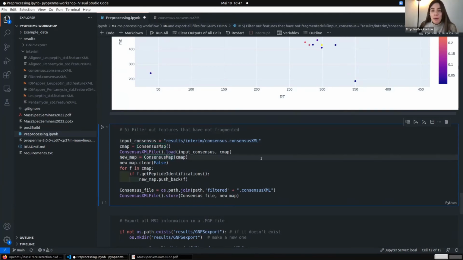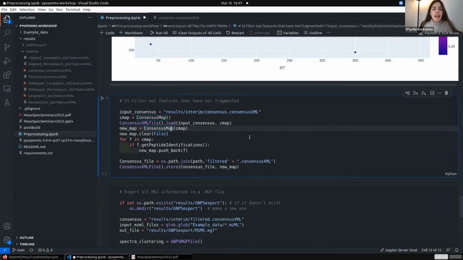So there's a few steps more in order to generate our nice directory with all the files necessary for feature-based molecular networking. So as Axel mentioned, we have annotated the MS2 data, and now we need to filter out the features that don't have these peptide identifications, right? So we introduced this input consensus that we generated from the feature linking step. And as already mentioned, we need to load this consensus XML to an OpenMS data file format. And that's the consensus map this time because it is a consensus file.